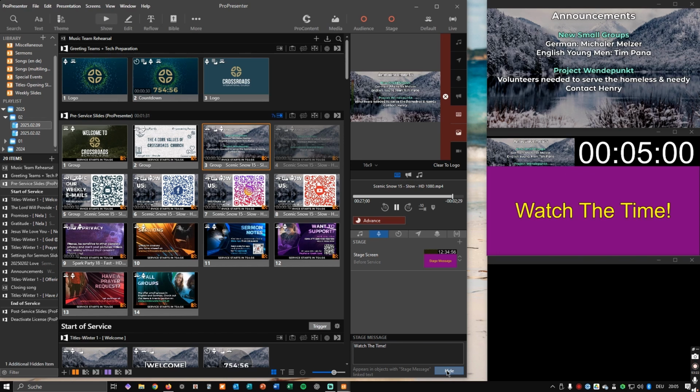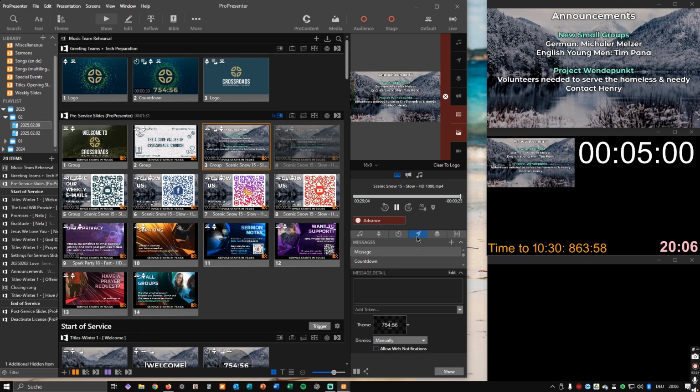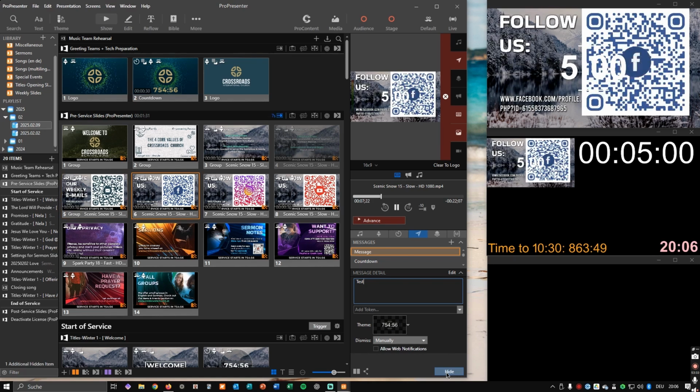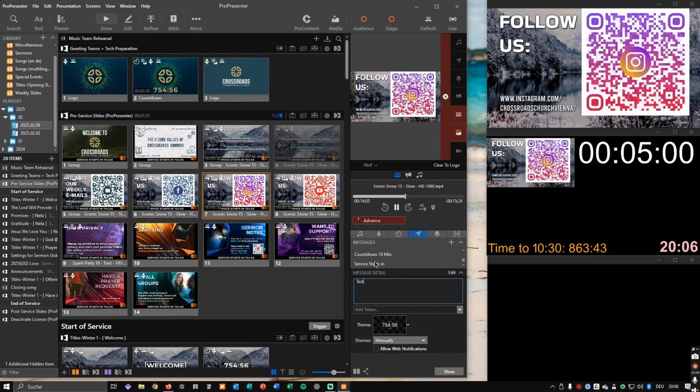Actually, it's also possible to send messages to the big screen. I have not really set this up yet, but this is how it would look. It basically works the same way as the stage messages. You show a countdown or you type a message and you show it, and it will appear on the big screen. But as I mentioned before, we still have to edit this so it will be useful for Sunday morning.